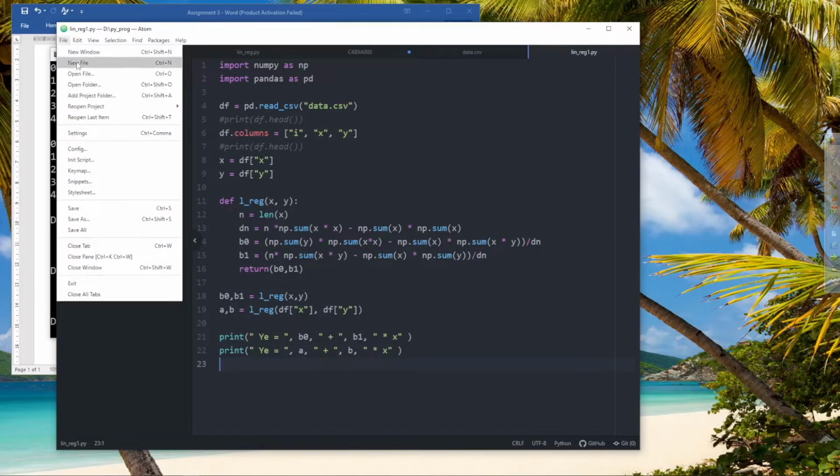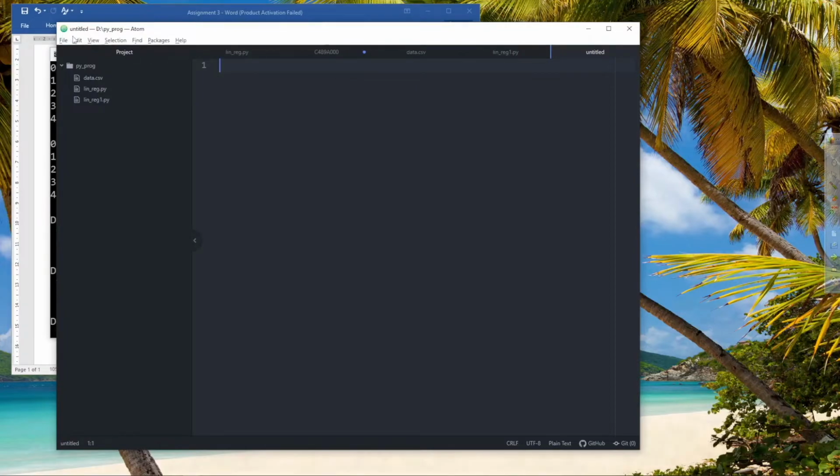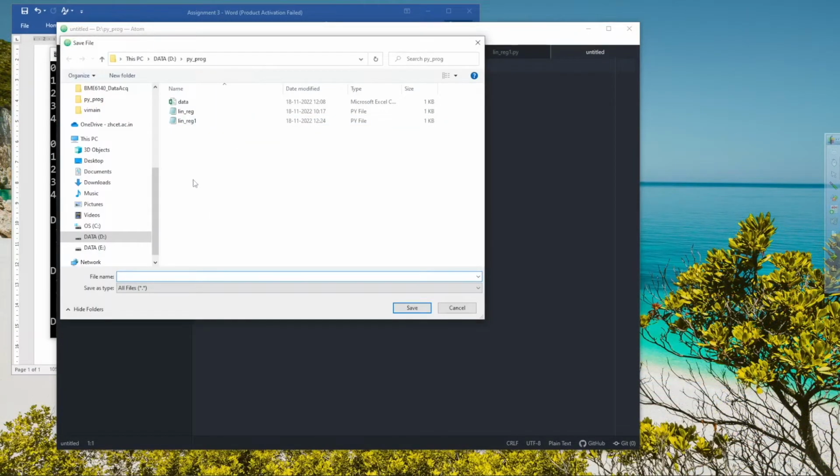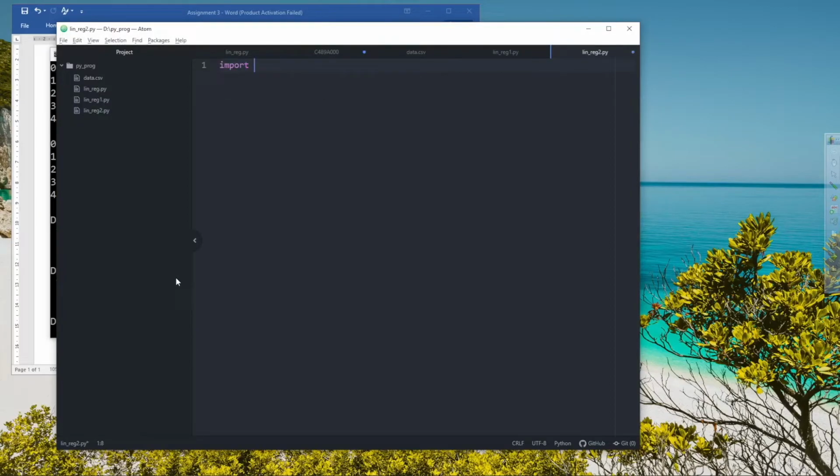Same thing we can do using the stat model. So we can go to a new file, save as, you can have lin_regression_2.py. Now we can import pandas as pd, we can import Statsmodels, but these things have to be in your computer, as sm. Now we can call data frame equals pd.read_csv, within brackets you can give the file name .csv.